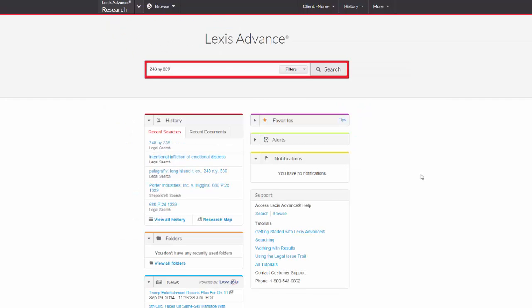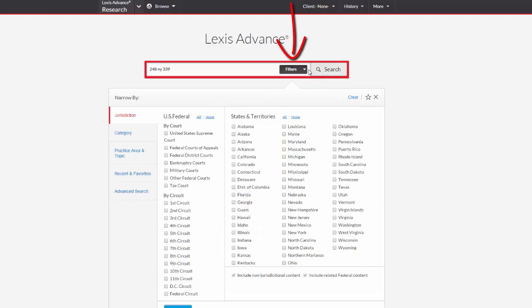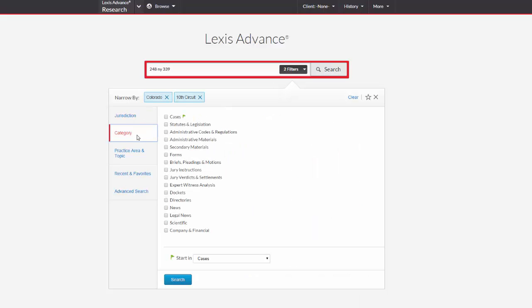To search for a case using keywords, you will first want to limit your search parameters. Click on Filters. Under Jurisdiction, select the 10th Circuit and Colorado, and then under Category, select Cases. And then up in the search box, enter your search terms. Let's look for cases that discuss the intentional infliction of emotional distress.